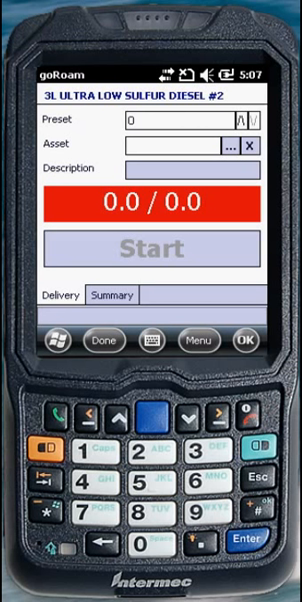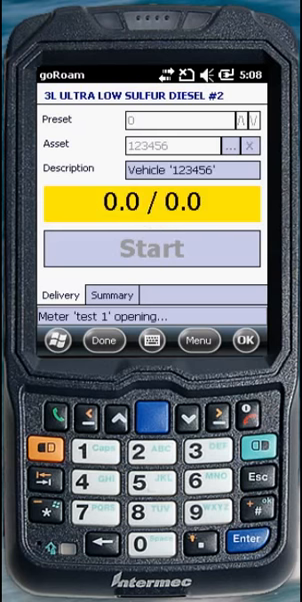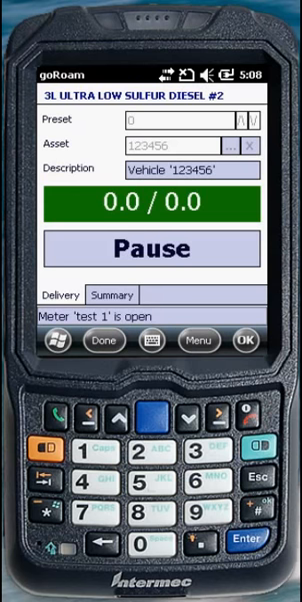At this point, I'll go ahead and scan my first vehicle. So I scan the barcode of the first vehicle, and I'm squeezing the nozzle so that I can start the delivery. So the meter's open. The value on the right is the total that's delivered for this line item. The value on the left is the amount that's delivered for this individual vehicle.